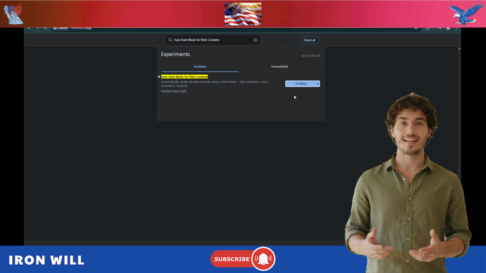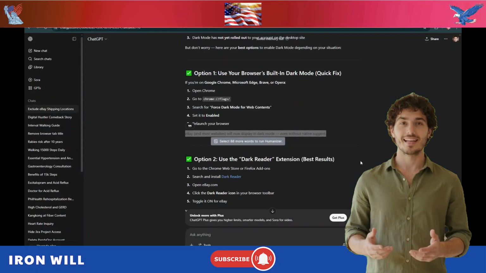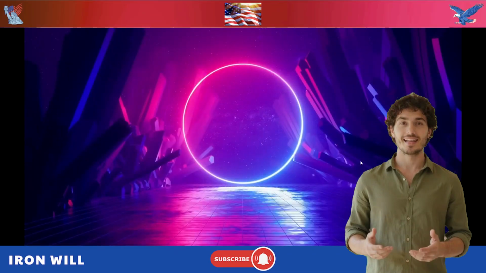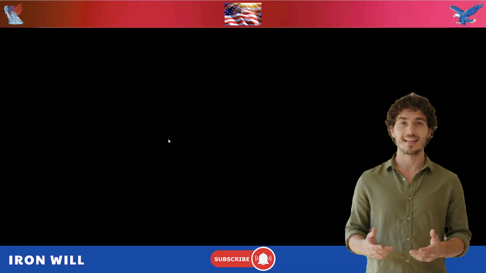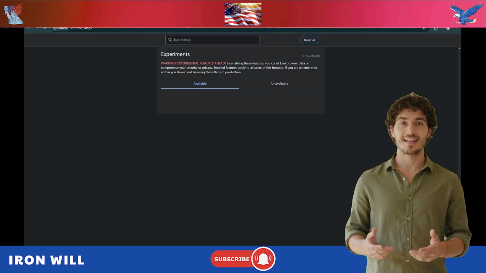To apply this change, you must restart the browser. Simply click the blue Relaunch button found at the bottom of your screen to refresh Chrome with the new configuration. Once Chrome reopens, head over to eBay to see the transformation. The site will now feature a stylish dark interface despite lacking a native toggle.